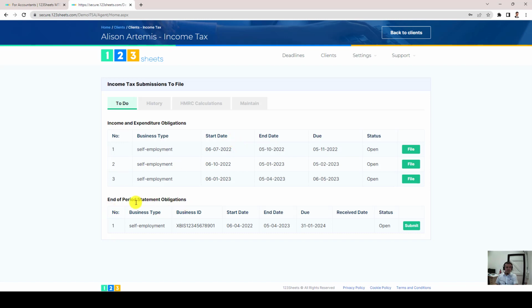Then we've got the end of period statement down here that needs to be submitted at some point after the tax year end is closed. You can clearly see the due dates when they're due, and the start and end period for the quarter.